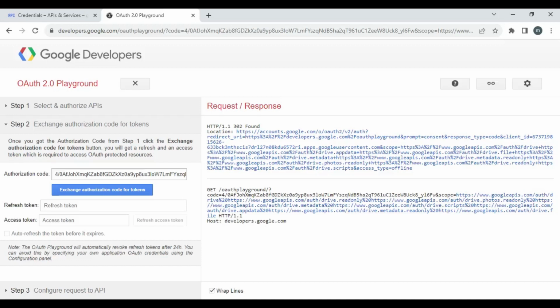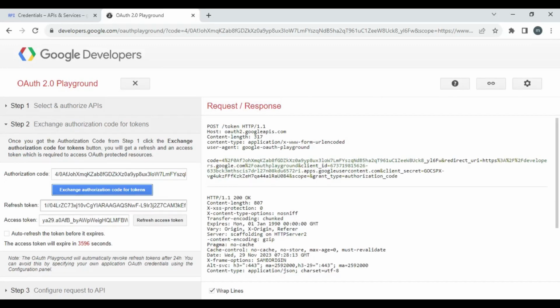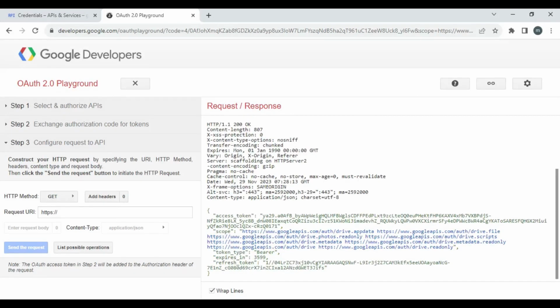I need us to have the refresh token. So what I'm going to do, I will click exchange authorization code for tokens. Once I click here, it's going to give us a refresh token and an access token. Of course, the access token is one time. Then the refresh token will be very useful for refreshing our tokens once our tokens expire.